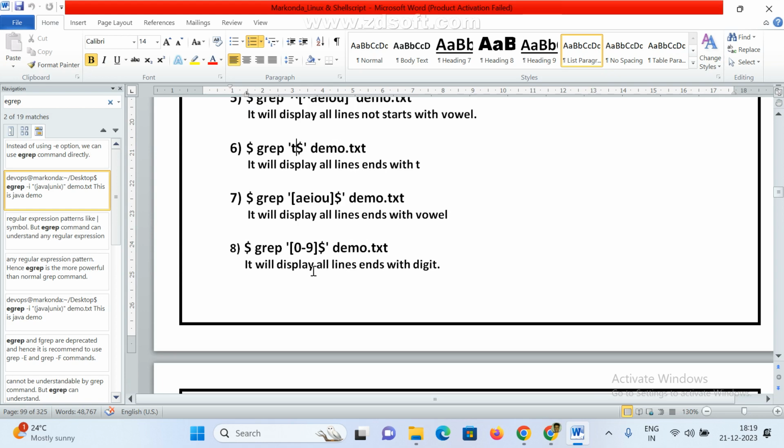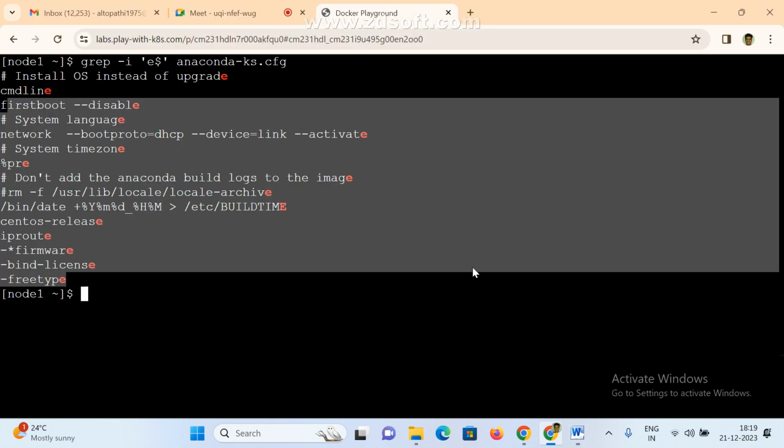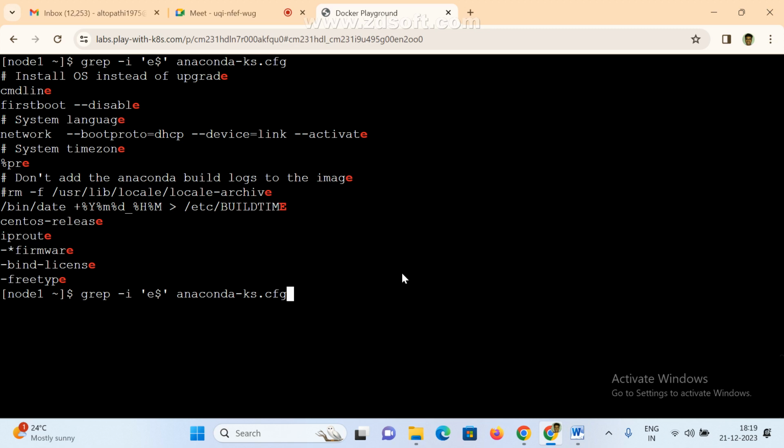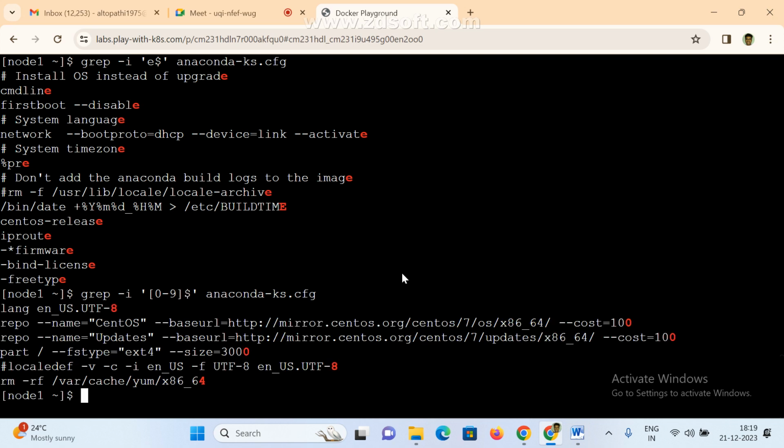Now we want to search and display all lines that end with a digit. If any line ends with a digit, in that case we can use the same command. Digit means 0 to 9. If any line ends with a number, only those lines it will print. You don't want all lines. Which line ends with a number? That number may be 0 to 9, any number. Only those lines it will print.